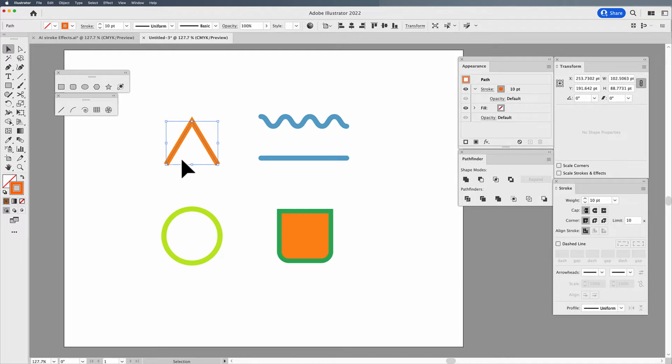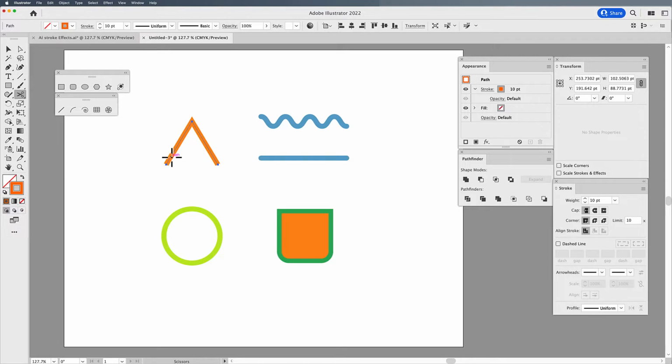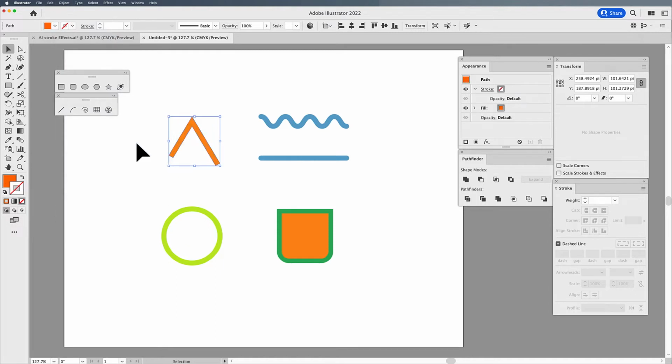Because no matter how I cut these lines, either using the Scissors tool, which is the letter C, clicking on the path, adding a point to the path and cutting it, and you've got to click right on the path there. There we go. If I were to cut that and remove that line right there, I still get that angle. So what I need to do is select the path with a selection tool, go into the Object menu, Path, and Outline Stroke. Now that path is no longer a path, it's an actual shape.